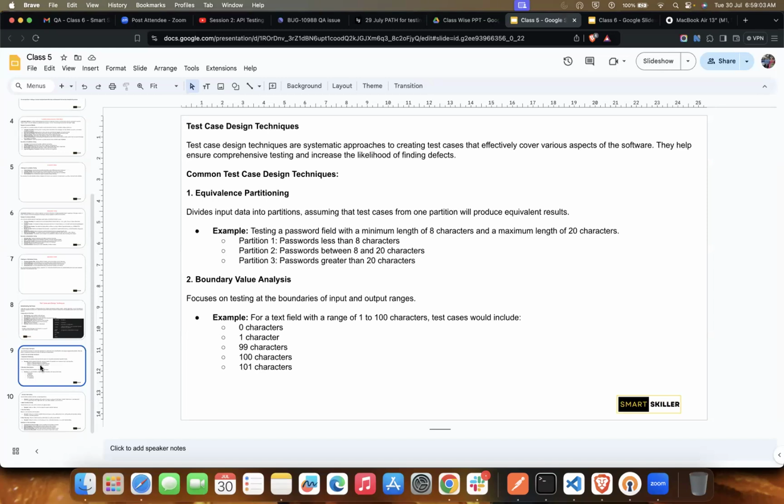So in order to make sure that we are testing each and every aspect of any requirement, we need design techniques. Are we clear on it? Okay, so there are few methods that we use in the design technique to make sure that we are not leaving any cases behind. First would be equivalence partitioning.